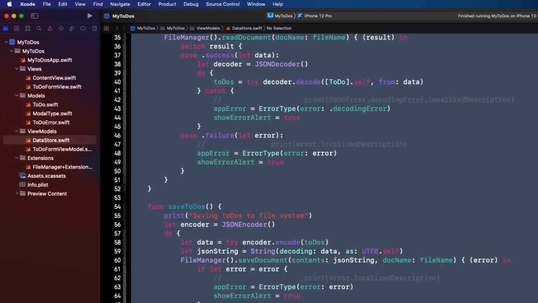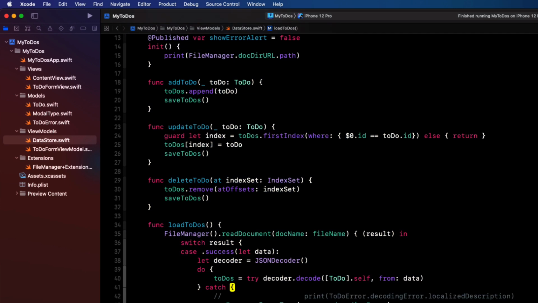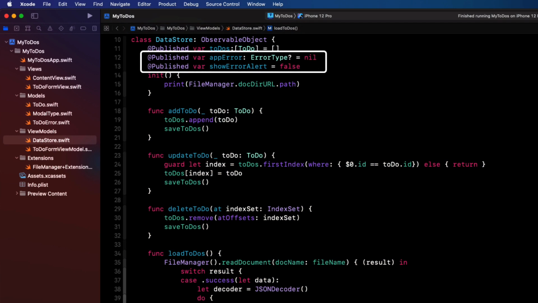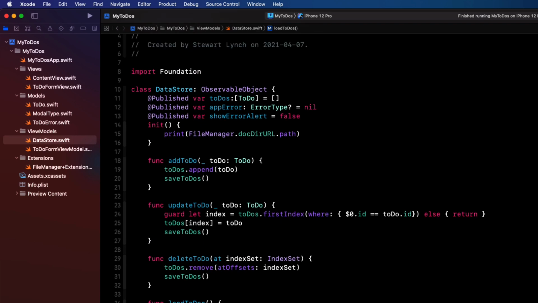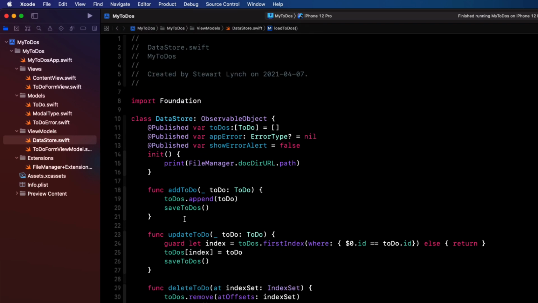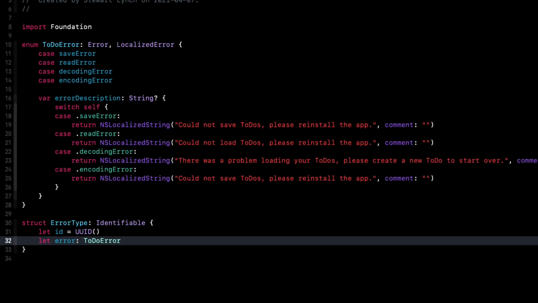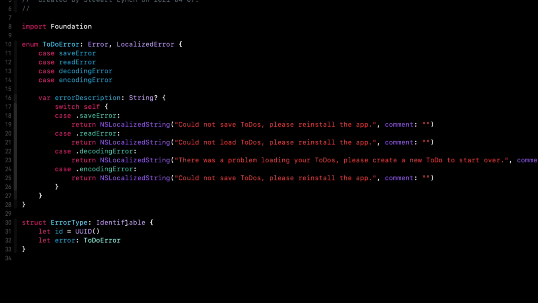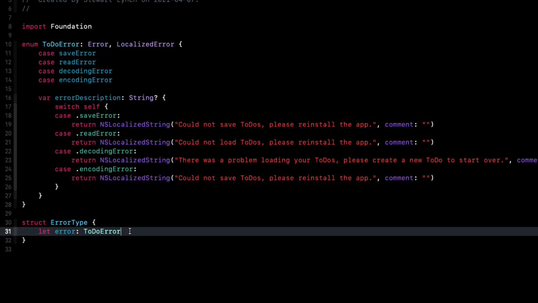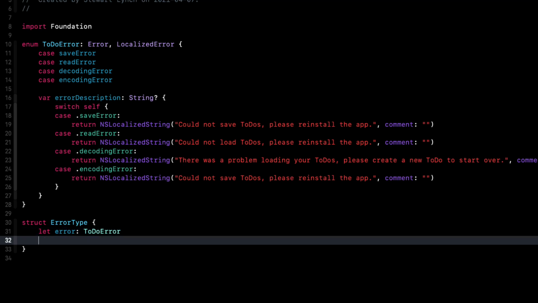So now we're setting 2 different things. We're signaling that we want to show an alert, and at the same time we're providing more information by setting the values of our optional error type. Now, error type doesn't have to be identifiable, and we can have as many properties that we want here, including some computed properties. So, for example, let's remove identifiable. And I can remove the ID property, but we'll keep the same error property.